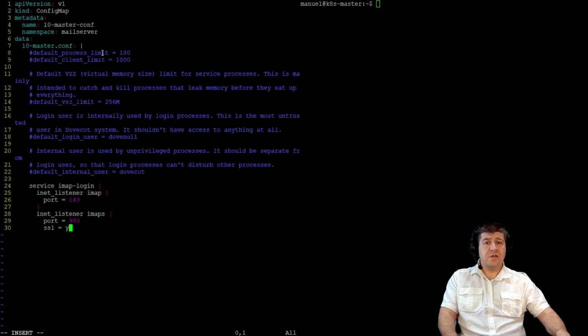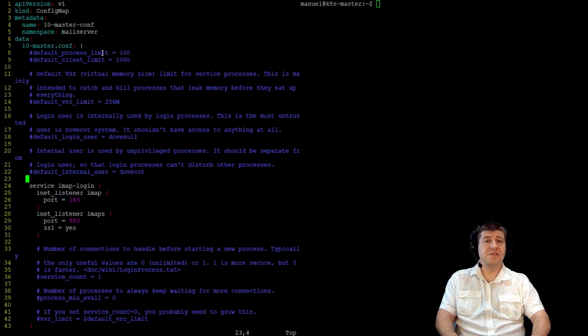The master.conf contains the setup of the services we want to make available. These are, for example, IMAP or POP3 servers and their encrypted variants as well as their configurations. So let's walk through the file. The first setup I took was the service IMAP login in line 24.